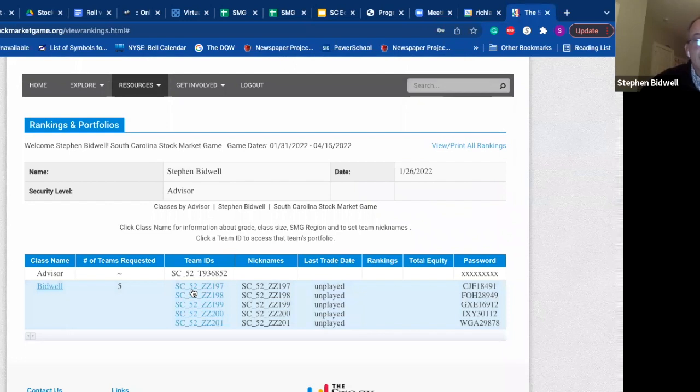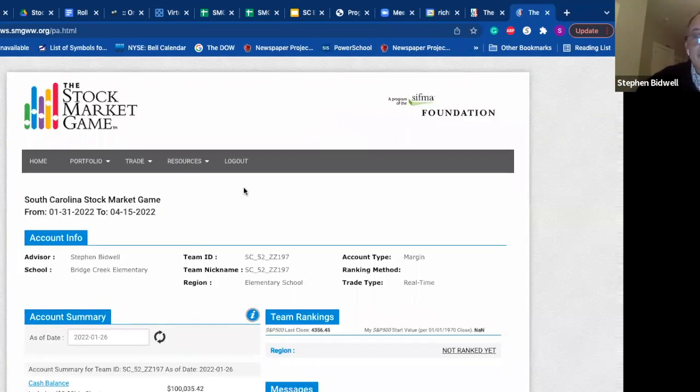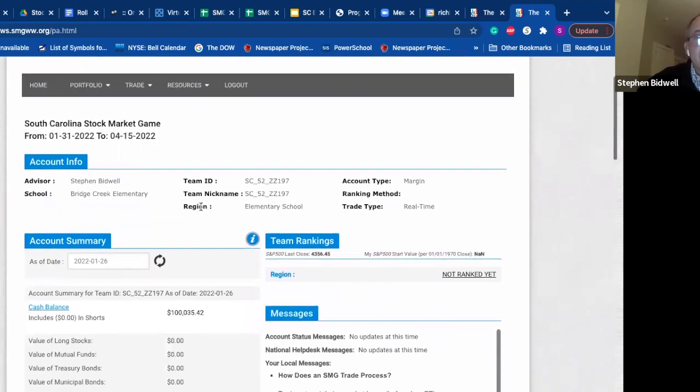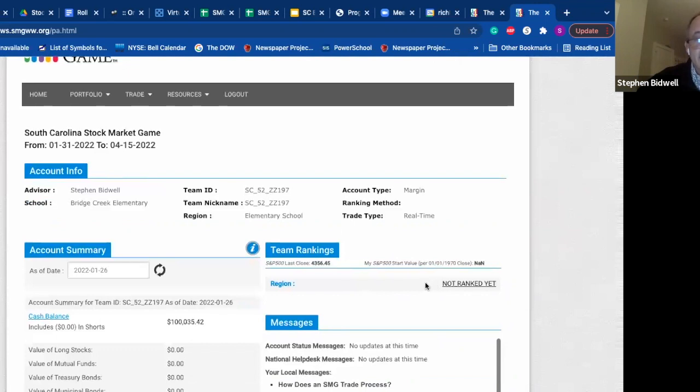All right, and so you can access each of the team's screens. I'll just show you what a student screen would look like, and you can access it too. You actually have control. You could go in there and buy and sell stocks for them if you wanted to, but obviously you want them to do it. When they log in with their username and password, they're going to get a screen that looks like this. Once they start investing, they'll have some ranking links here, so they can click and see where they stand within their school level, like elementary school teams, or it'll also show how they compare against every single team that's out there in South Carolina playing the game.